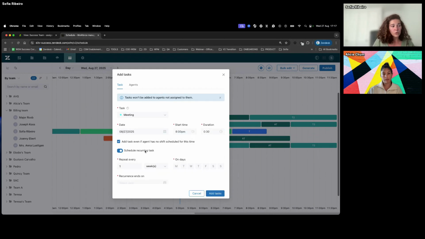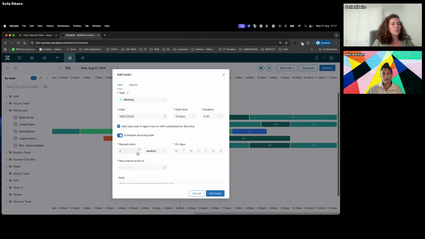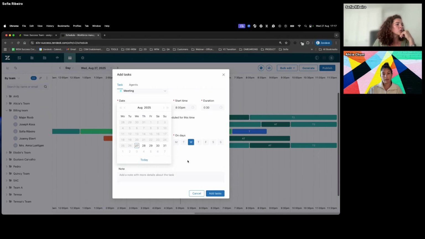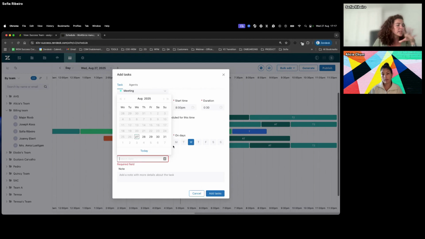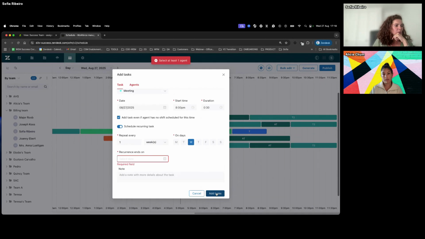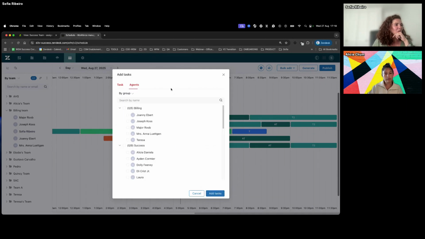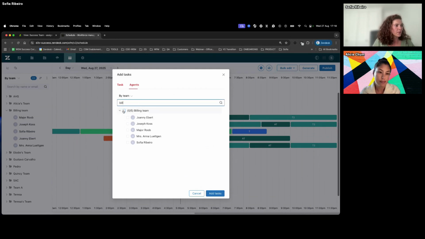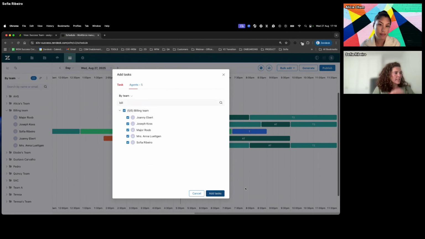This meeting can also be a recurring one, right? For example, every Wednesday at 8 p.m. or at 8 a.m. you have a meeting. You can select, repeat every week, every Wednesday at the time that you choose. And of course, you can say that it needs to end in the end of the month or in the end of the year. You can select the date here and you can add a note. Now, of course, I need to select an agent. So in this case, I'm going to select my billing team and add a task.